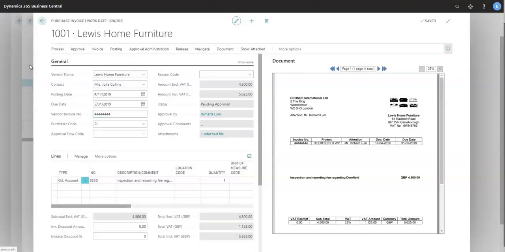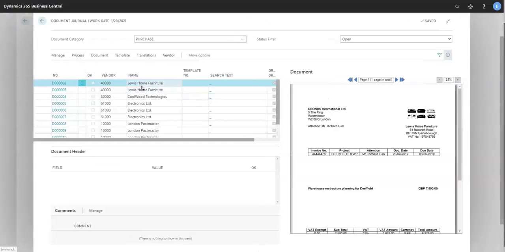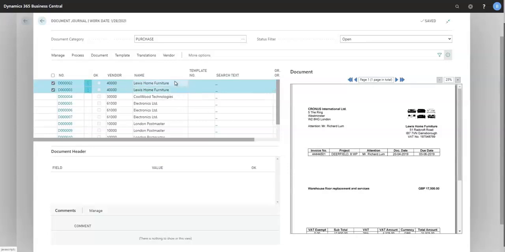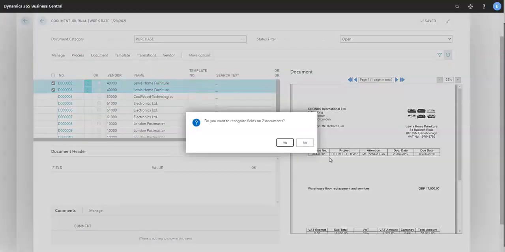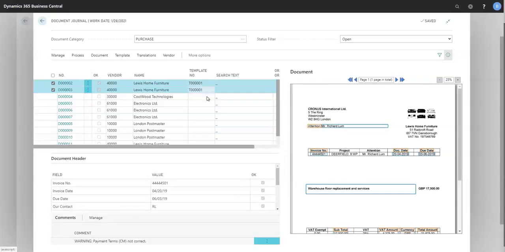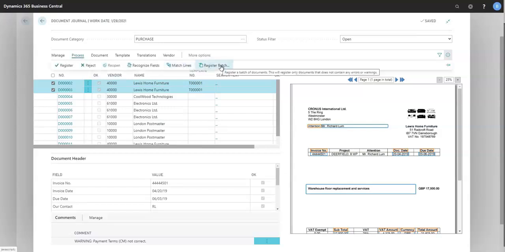Once that's done, we now have our template set against Lewis Home Furniture, and anything else that comes in the future from Lewis Home Furniture will automatically be registered. So we can come into process now and recognize the fields of those 2, and that would ordinarily be set, and those are already all set now to be processed as invoices. So you're hoping in these batches that everything will have templates. When you eventually get there, you can register the entire batch and then post the entire batch as well and get everything to come through in one go.